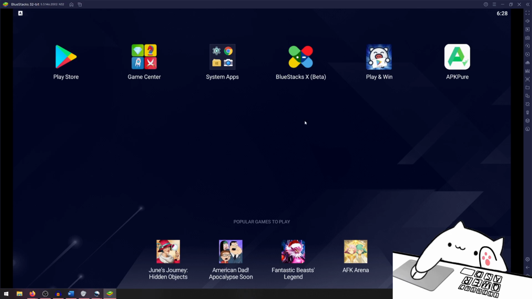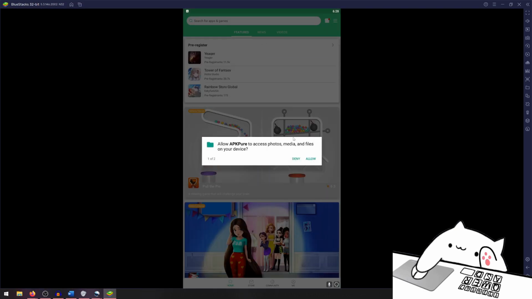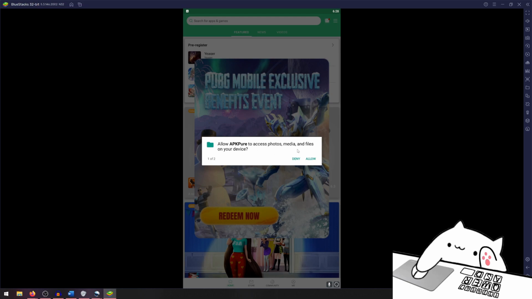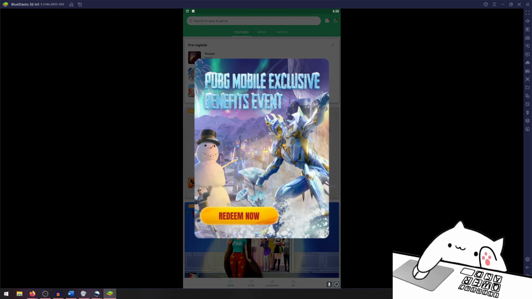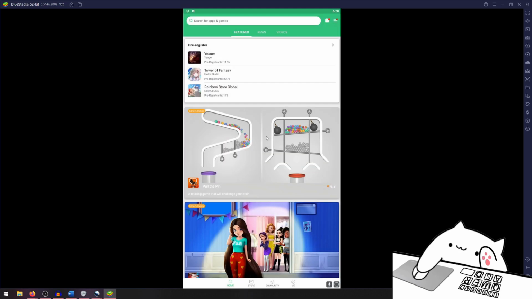Open the APKPure app and be sure to allow it to access photos, media, and files on your device. You can deny APKPure access to make and manage phone calls. Click the back button to get past the ad. You can now use the app in basically the same way as the website.